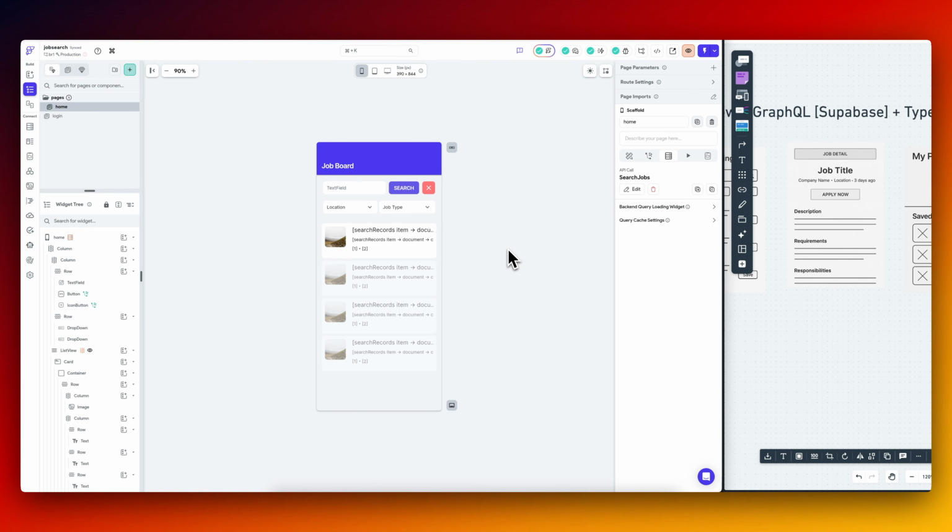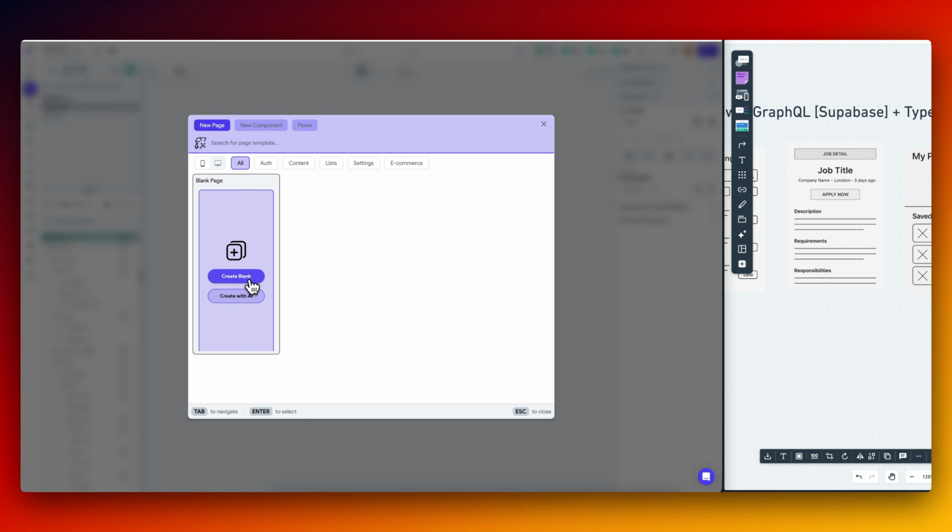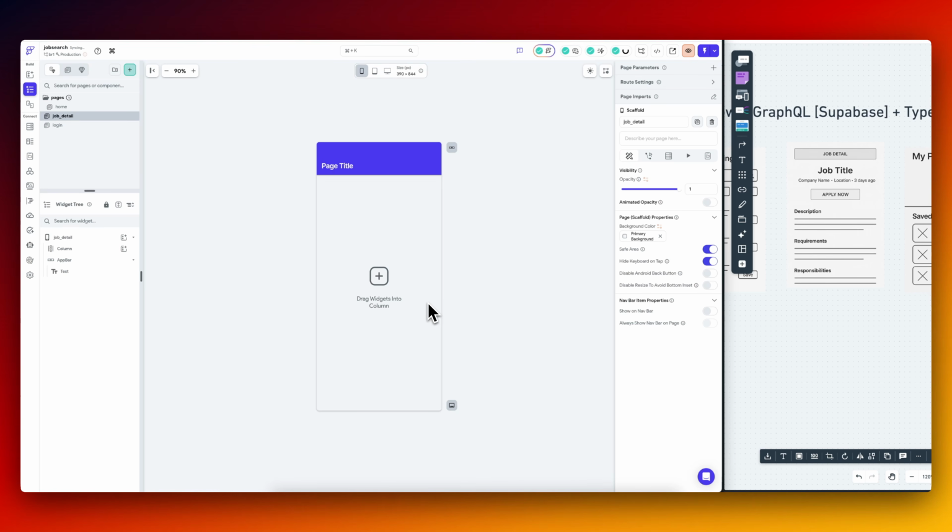Now, the next thing that I want to work on is the detail page. Okay, that's going to be looking something like this. So let's go ahead and do it. I'm going to go ahead, create a new page, job detail. Go ahead and create it.